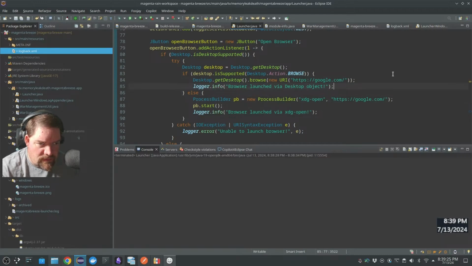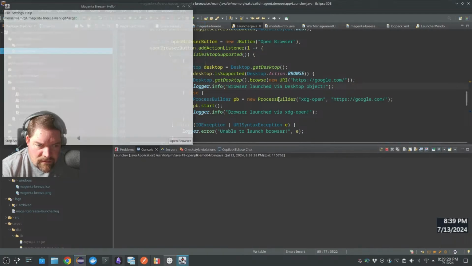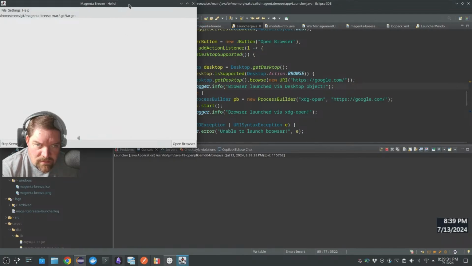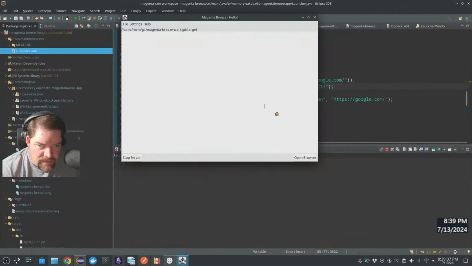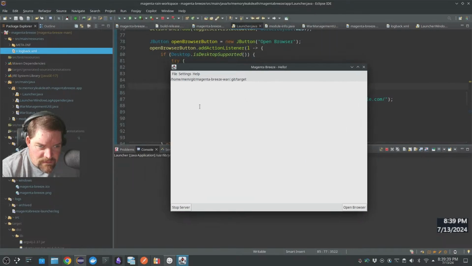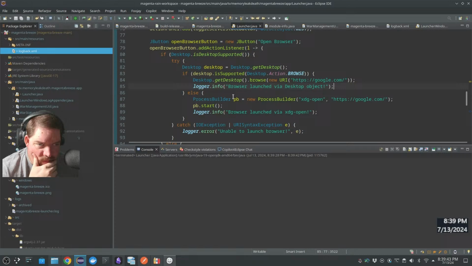Alright, save this. Run. Open browser. I will close that. I'm not seeing anything here. So do I have to do something?